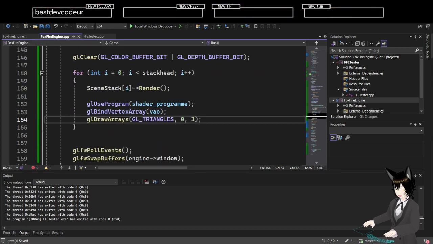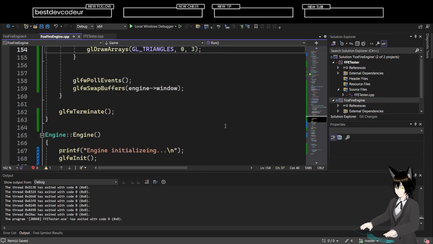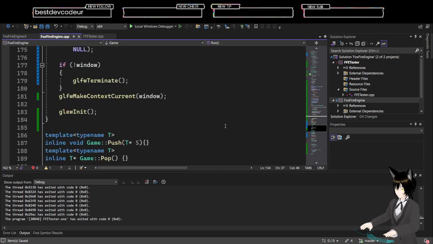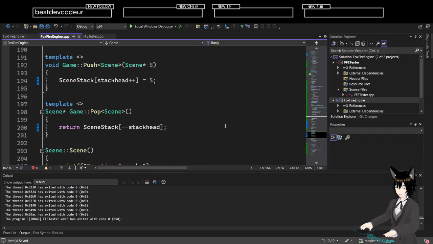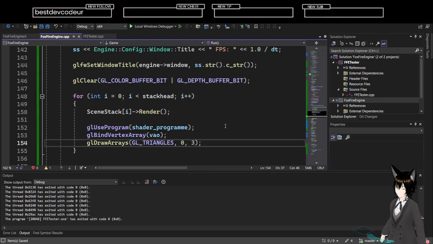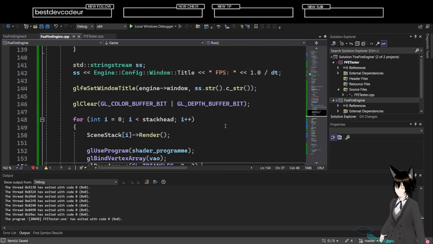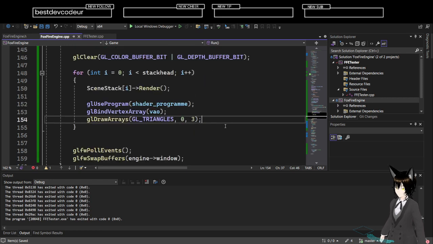Because I don't really know how I would be doing that kind of difference. Like, how would I pull that off? Because I really only want one draw call per scene. I think that's the ideal.